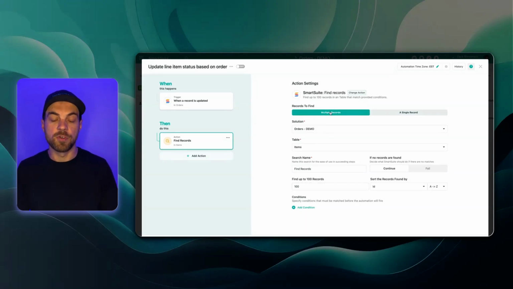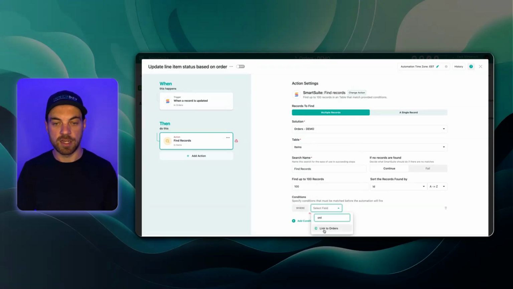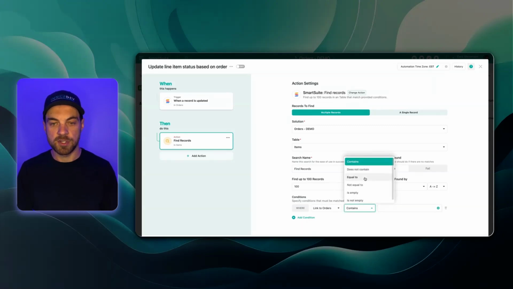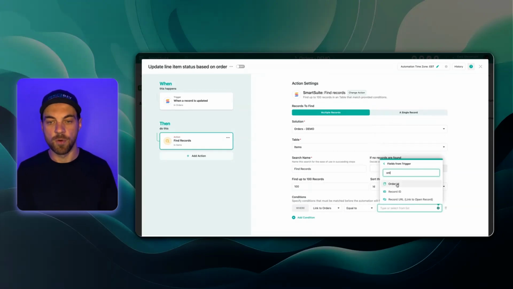And this is important too. We are looking for multiple records because we want to look for any record that is linked to the order, which could be multiple line items. Now we're going to add a condition, and we're just going to search for the link to orders, and we're going to change this to is equal to, and we want to change this to the order ID, or we could also use the record ID, which is what I'm going to use in this case.